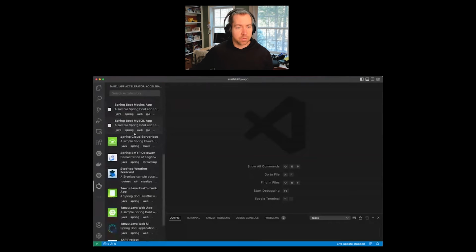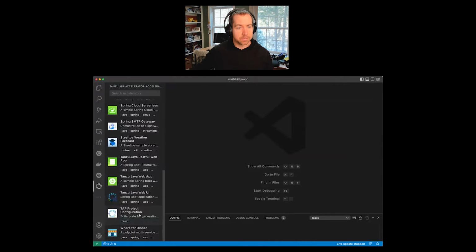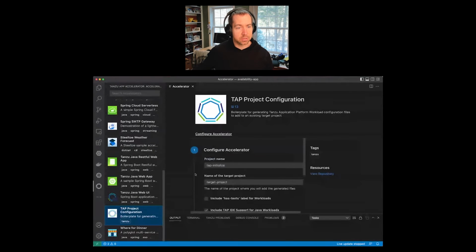We're going to choose one of the more basic accelerators here, and that's the TAP project configuration. This is basically going to create a couple of files that we're going to use to easily deploy the application to TAP. So we only have to fill out a few basic fields here. And we're going to call this app the availability app, right?